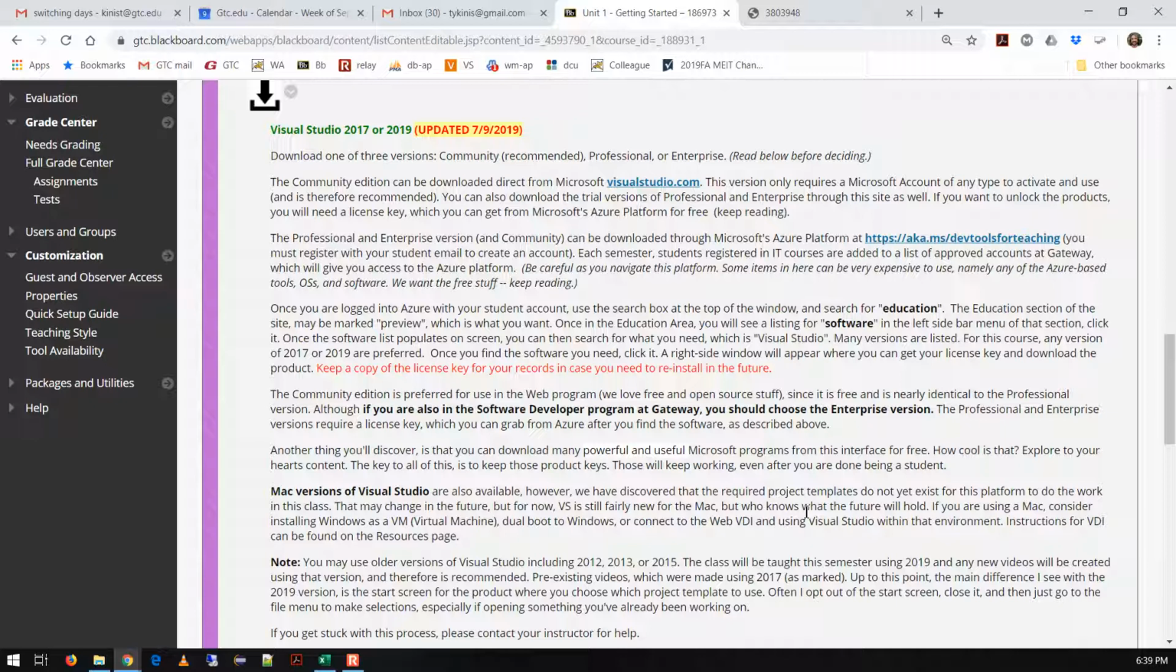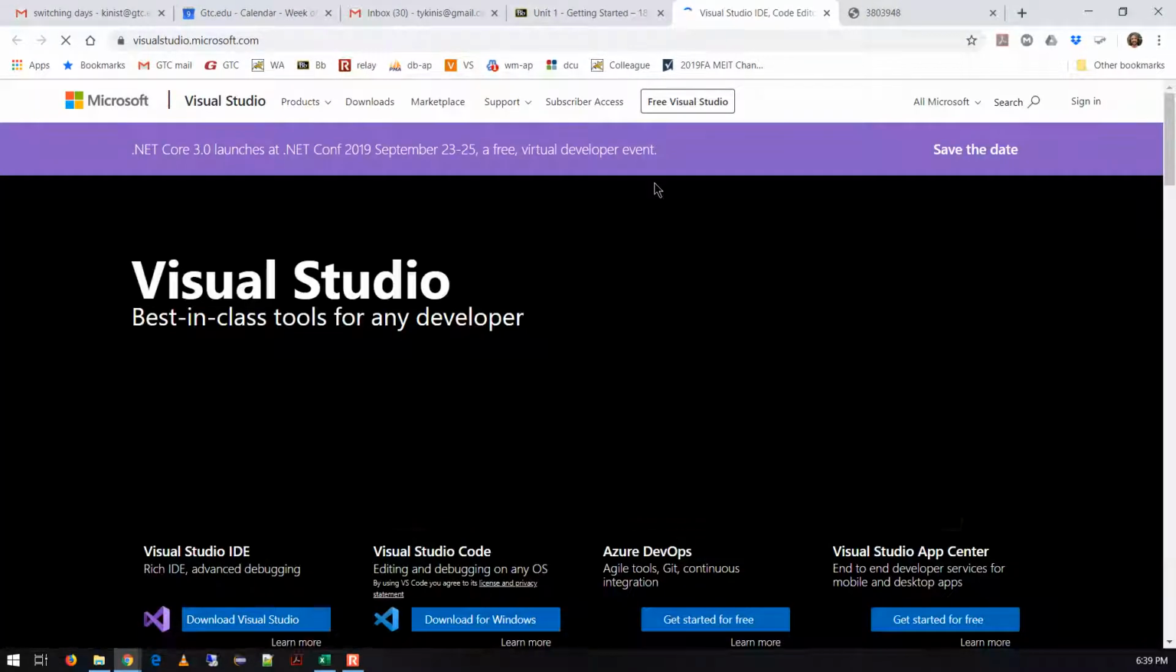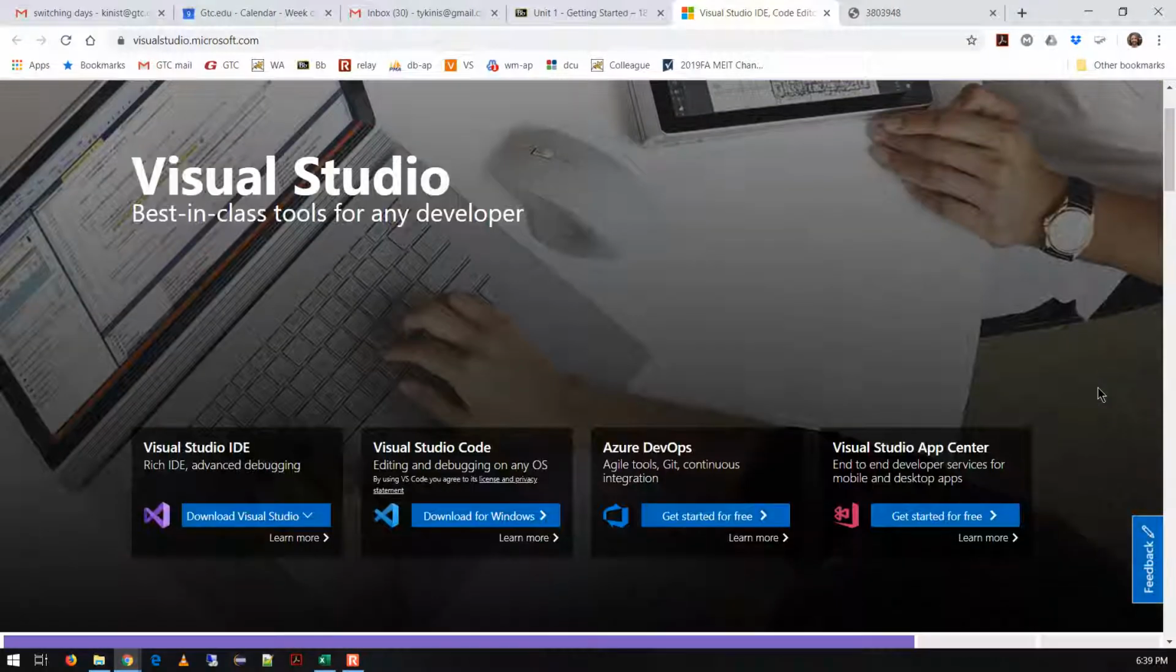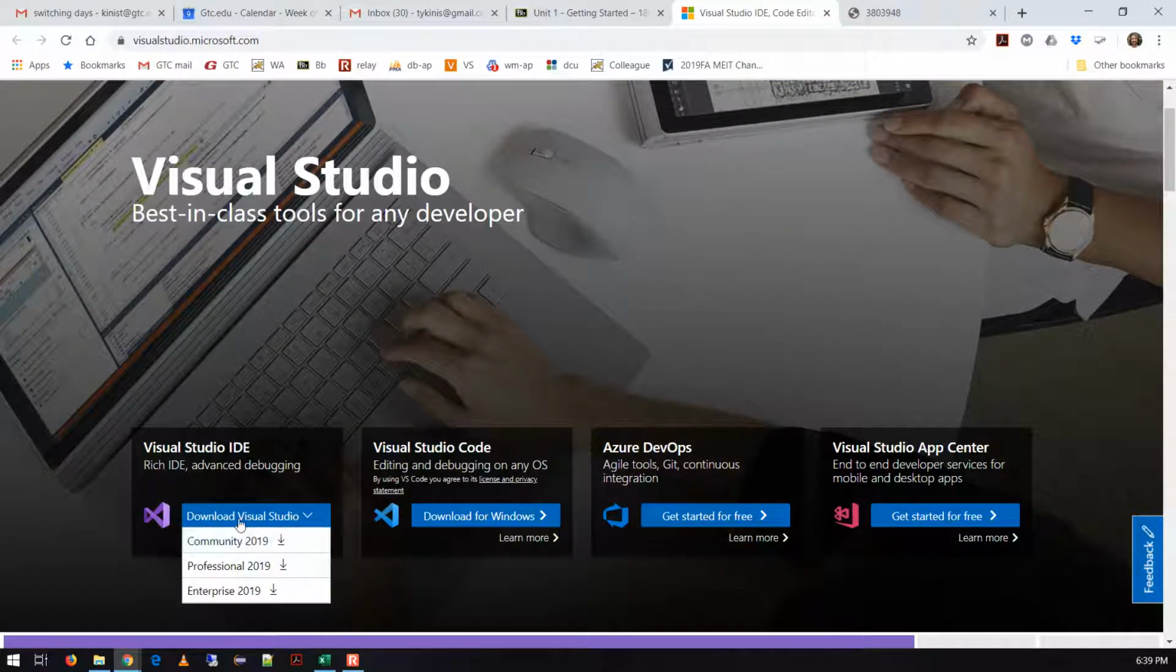What I've been pointing a lot of students to as a preference, and the reason I do that is because that's the way I do it, I prefer to do it this way. I just go to visualstudio.com, and it takes you to wherever it took me to, and they'll give you all these downloads. You see I'm going to Visual Studio IDE, it's the first listing, and it's not Visual Studio Code.